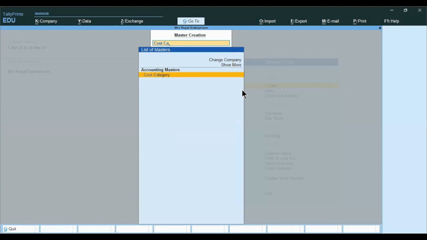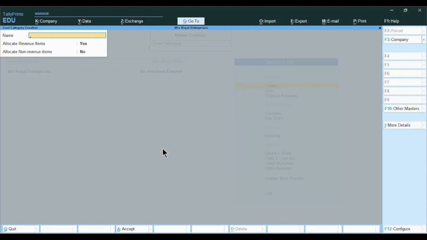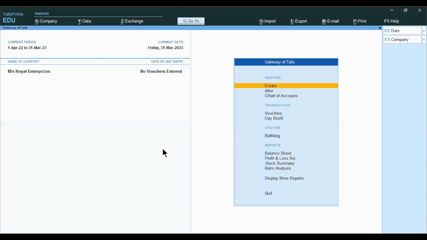So the cost category word is available now as accounting masters for creation. As we are creating it for the first time, enable this option by pressing C from the keyboard or press this create new button. So create the cost category named advertisement expenses. This is our cost category, and we will allocate both revenue and non-revenue items to this cost category. So enable both the questions, enter, press escape. Now we are in the gateway of Tally.